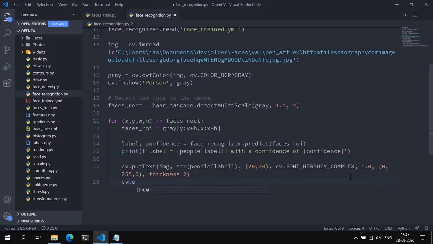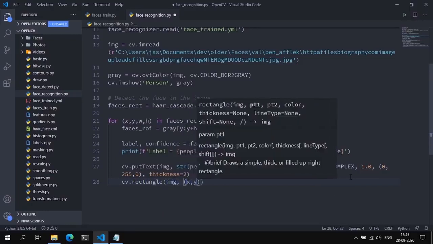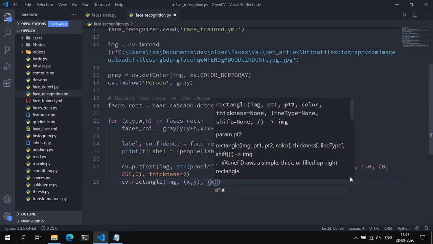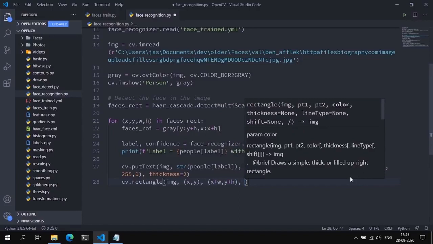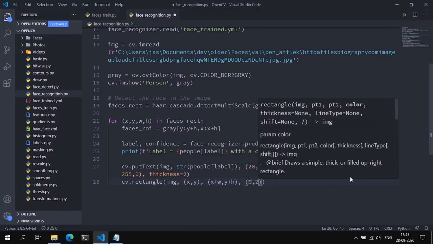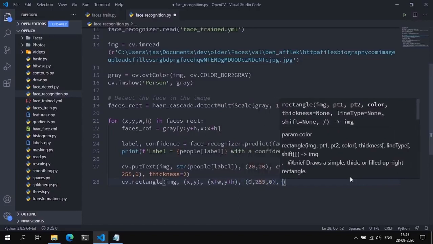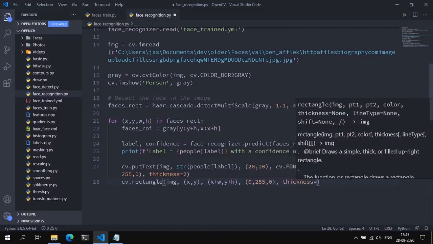And we can draw a rectangle over the image, over the face. We draw this over the image. We give it x, y and x plus w, y plus h. We give it a color of 0,255,0, and we can give it a thickness of 2.